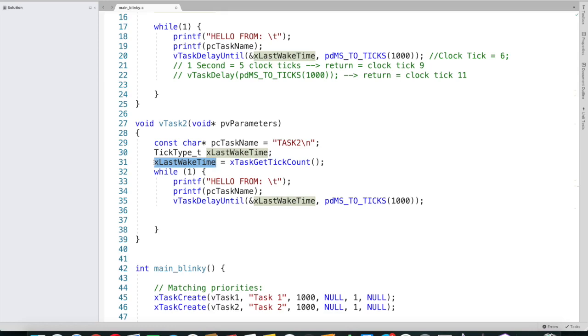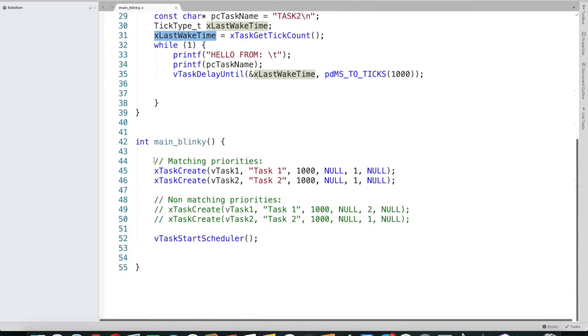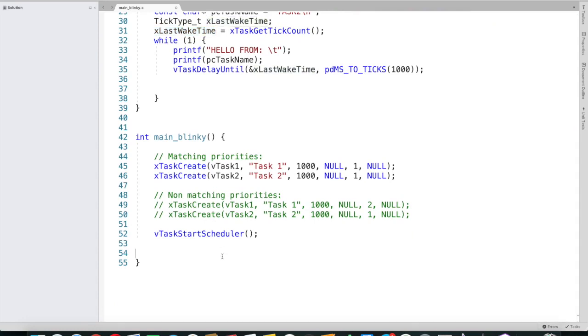Now we have our 2 tasks. We'll move on to our main function, or our main method, which here is called main_blinky due to the template you are using for Visual Studio. However, when you do this for Arduino, it will be different, and I will tell you how it is different.